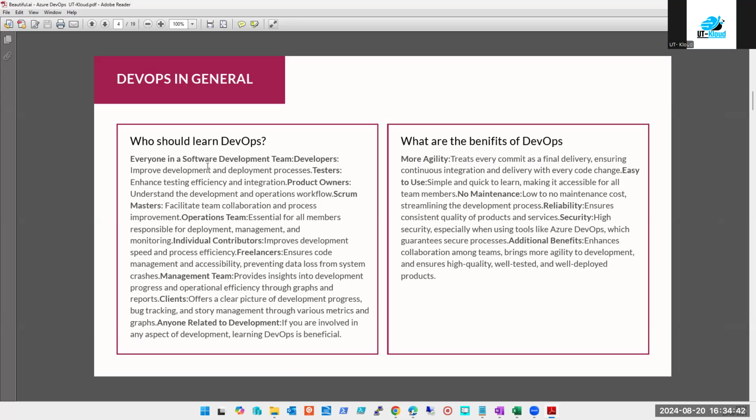Fine. So, who should learn DevOps? Everyone in the software development team should learn DevOps, right? Why? Developers should learn to improve their deployment process. Testers, obviously, to enhance their testing efficiency. And product owners, to understand the development and operation workflows, like what is going on and how far along it is, right?